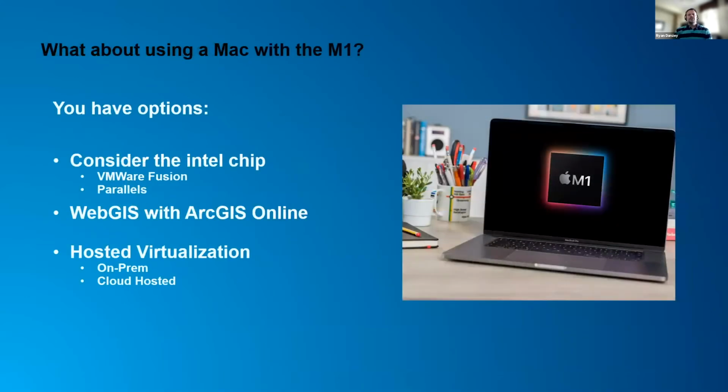So the big question is right now, what about the M1? This is Apple and their new Apple Silicon CPU that is really based on the ARM infrastructure or infrastructural style.